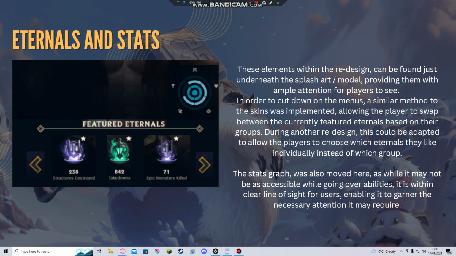The Eternals were like a huge issue in the first design, I believed, where they took up half of the page of the original UI and left this section that had the actual featured Eternals in its own smaller corner, whereas this featured Eternals section should have been the main drive and the main focus of that page. So I decided to stay consistent and use a similar method to the skins, using these arrow keys to swap between the groups of Eternals.